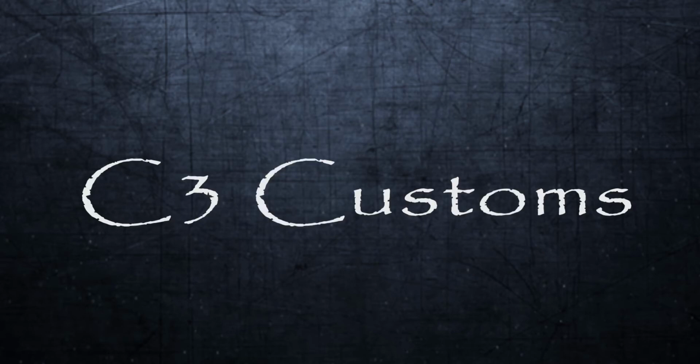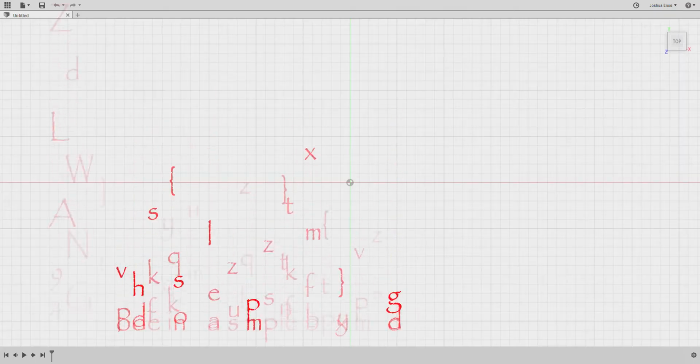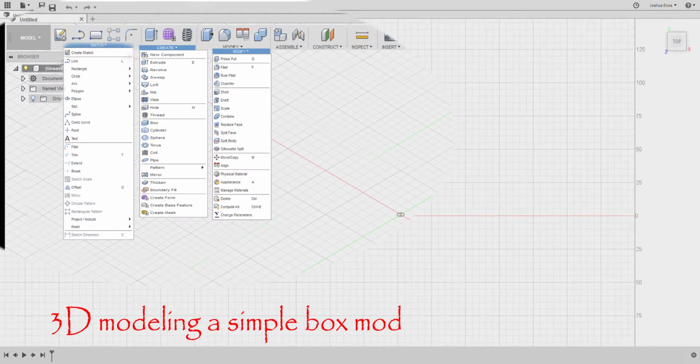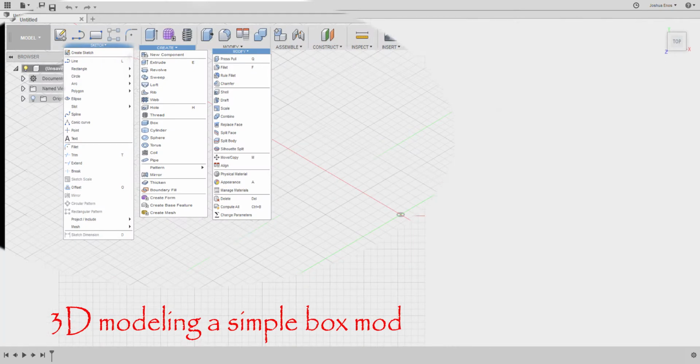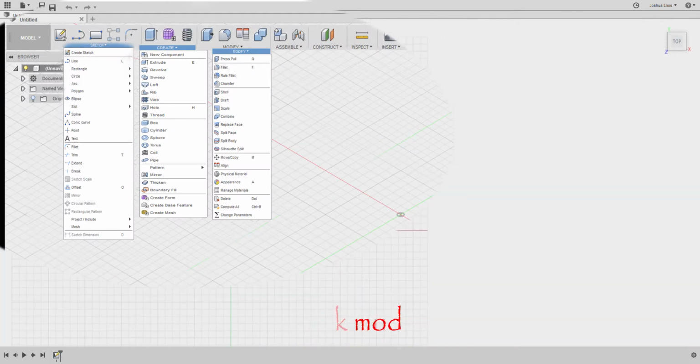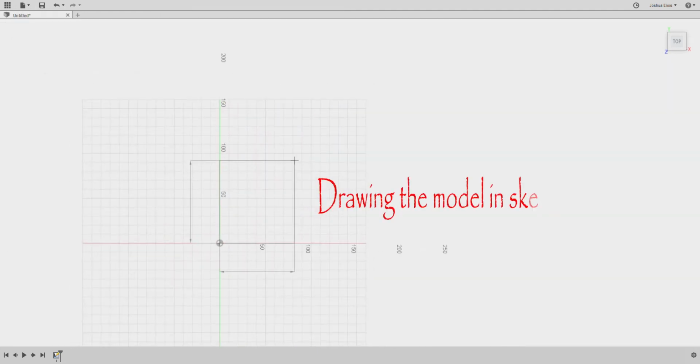In this video, I'll be modeling a simple box mod. In the left corner is the menus that I've used in this design. Here I'm starting to sketch the outline.